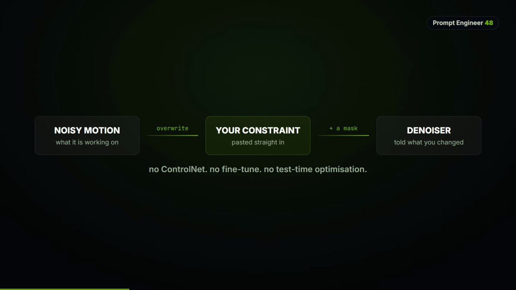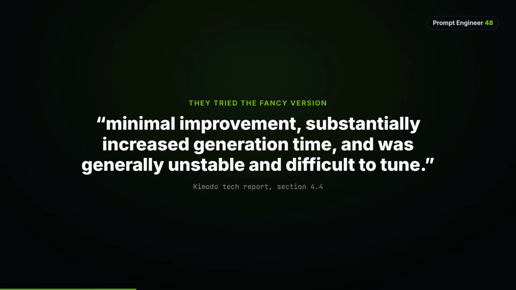You take the noisy motion, and wherever you have a constraint, you just override it. Then you tell the model which parts you overrode. That is it. No control net, no extra training, no optimization at generation time. They did try the fancier version, the one where you steer it with gradients while it generates. Their own words are that it gave minimal improvement, made generation much slower, and was unstable and hard to tune, so they did not ship it.